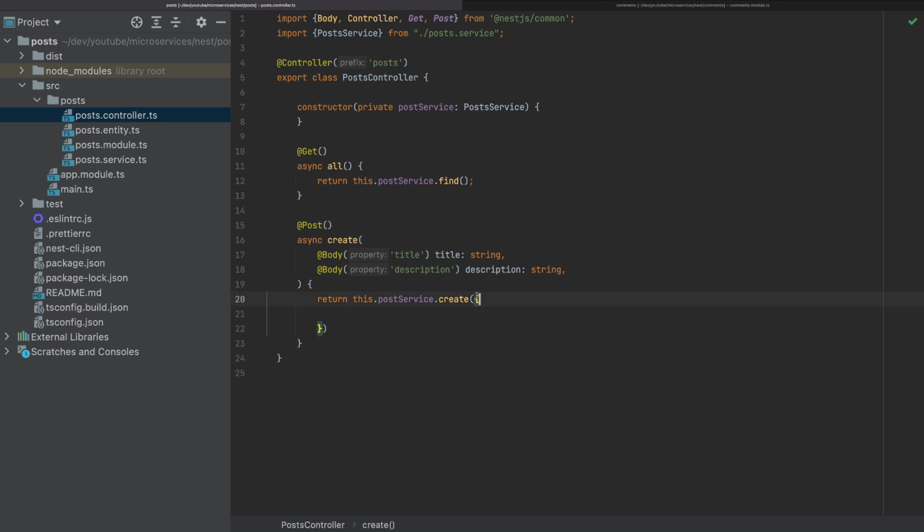I will return it like this. So this is a new object title with the title as this title and the description as the description, but I will use it like this directly: title, description, and that should be it. So with this we will successfully create a post.